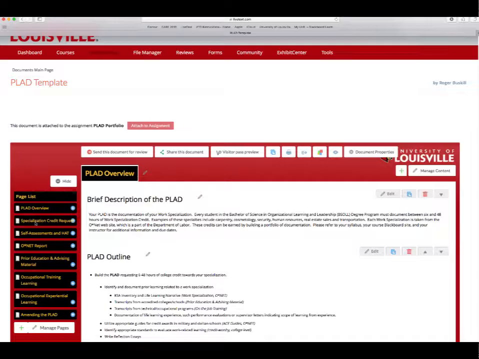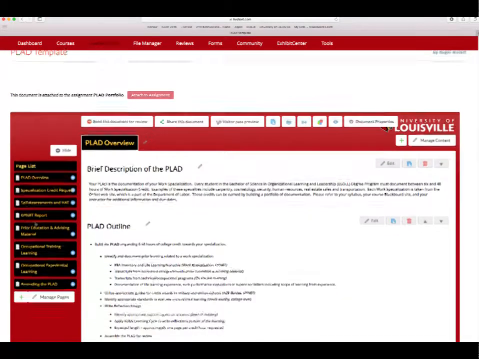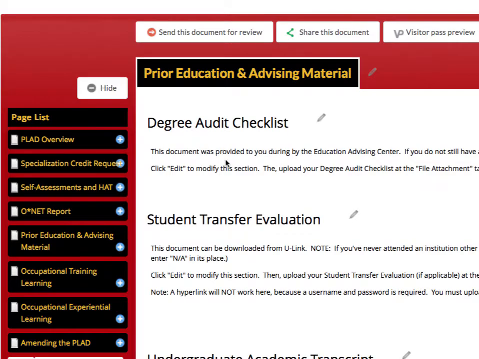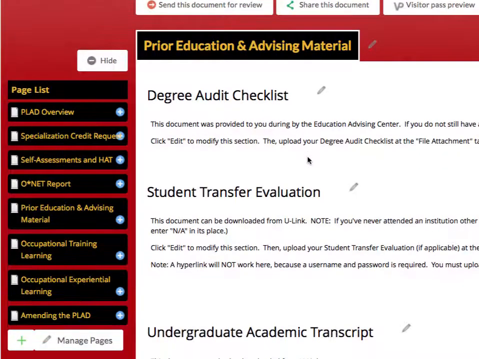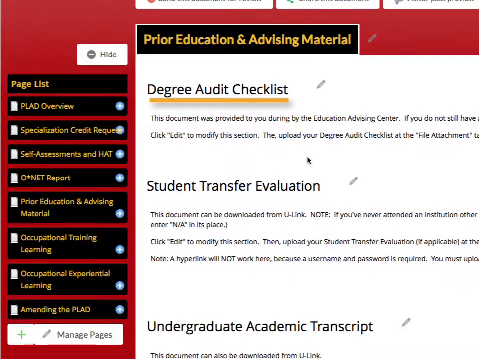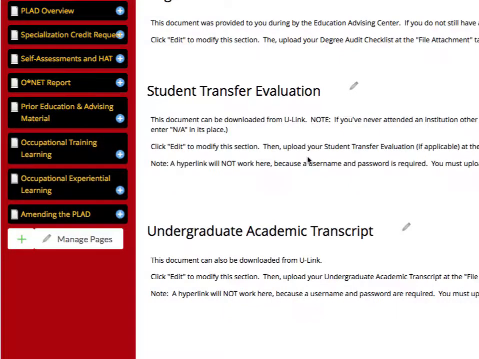Let's go back to the beginning again to see the rest of the tabs. In this tab, the Prior Education Advising Material, everyone's already uploaded your degree audit checklist. You need to upload it here, but also two other PDFs that you need to create. One for your student transfer evaluation. This should not be a link.